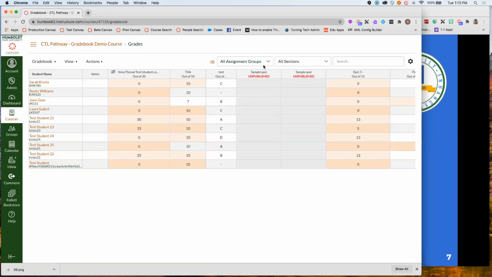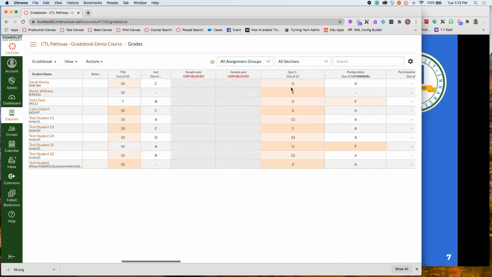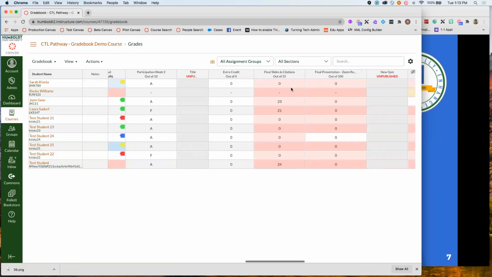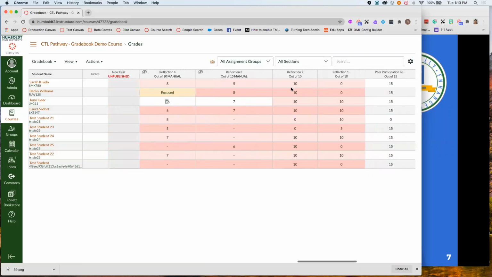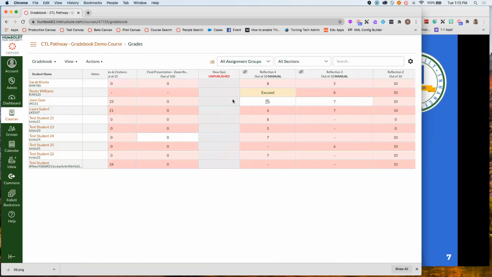So I've set these back to view everything, and now I've also turned on this view unpublished, and I've now got a whole bunch more columns of unpublished work. So that's handy to hide those. We're not using them. I like to hide those. So that is right here, this unpublished assignments.